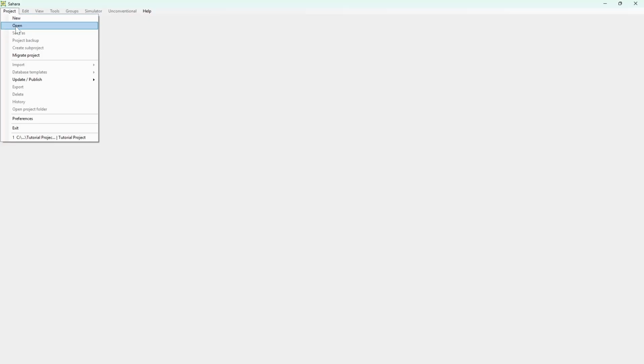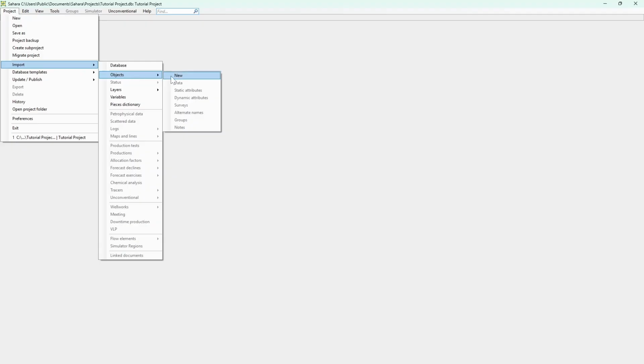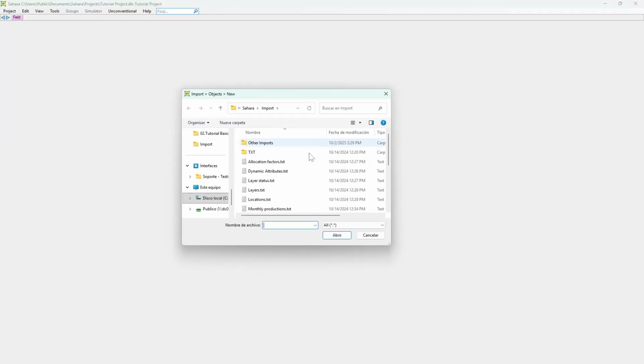And here, selecting project, we can open a previous project by selecting open and searching for the file in the Windows Explorer, or going to previous open projects in this tab and selecting it here. So now we have opened our project, and we can import the objects, which in this case are going to be the wells associated to the database to the project. So now we go to the menu project, import objects, and here new objects. Now we are going to select the Excel file where we have the information stored, this one.